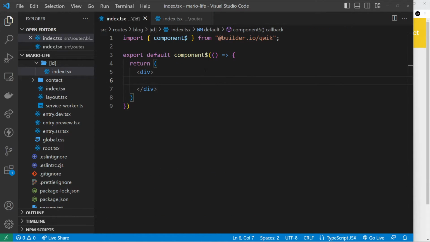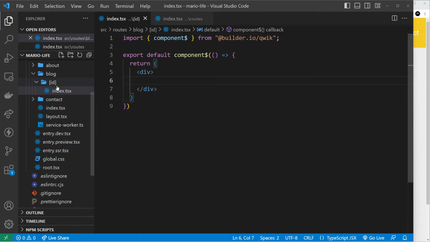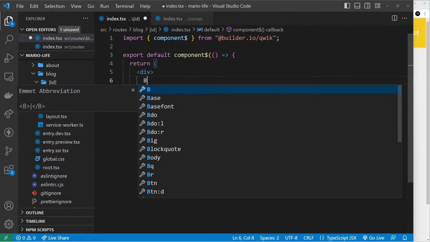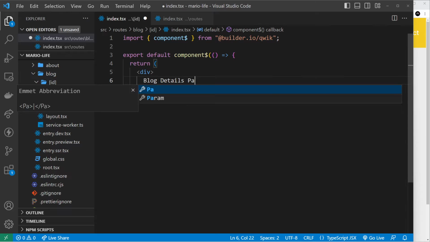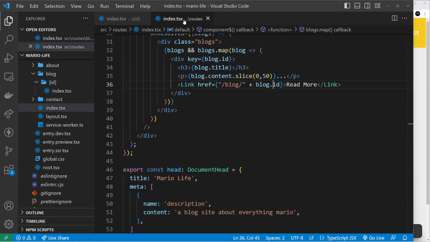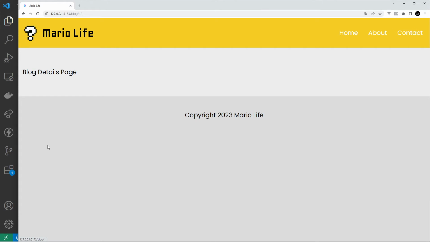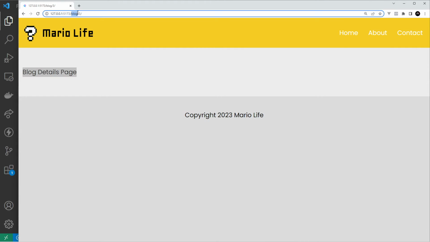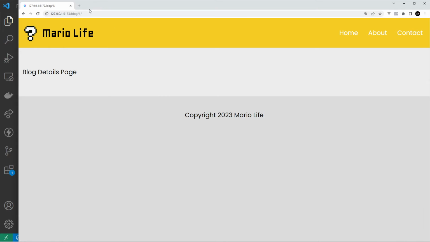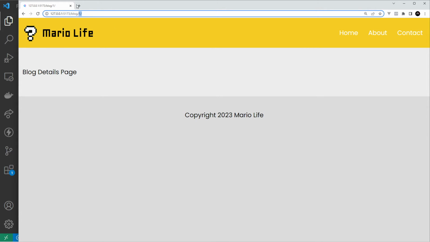Now, I want to go to the blog details page right here inside this folder. And I just want to output blog details page to show you that no matter what blog we click, it's going to go to this component, this page. So let's go over here. I can click on read more and we see the blog details page. If I go on a different one, blog details page. Now notice up here, it's /blog and then /3 in this case. In this case, it's 5. In this case, it's 1. So this part of the URL is different.